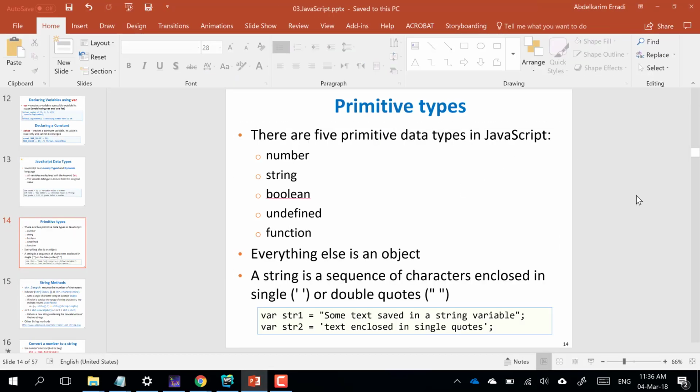So how many data types do we have in JavaScript? Five: number, string, boolean, undefined, and function.